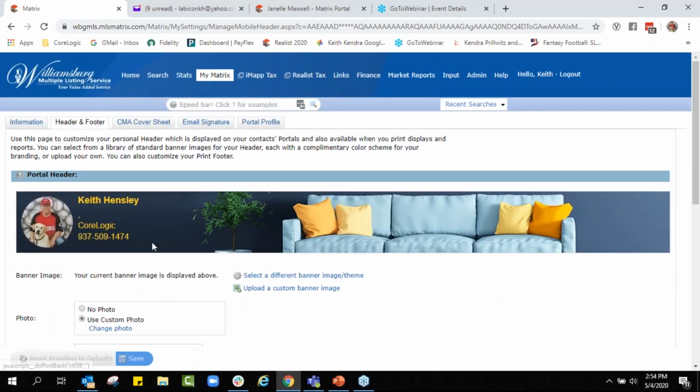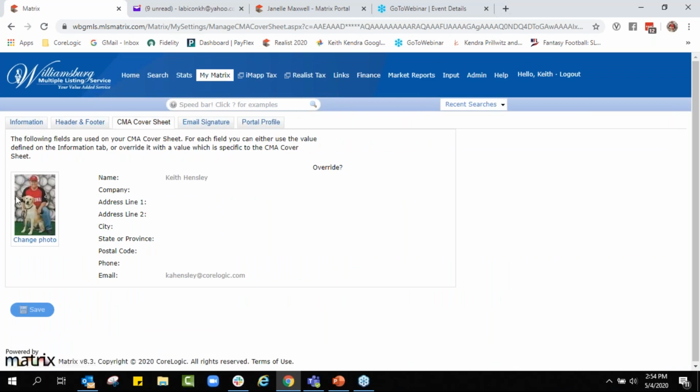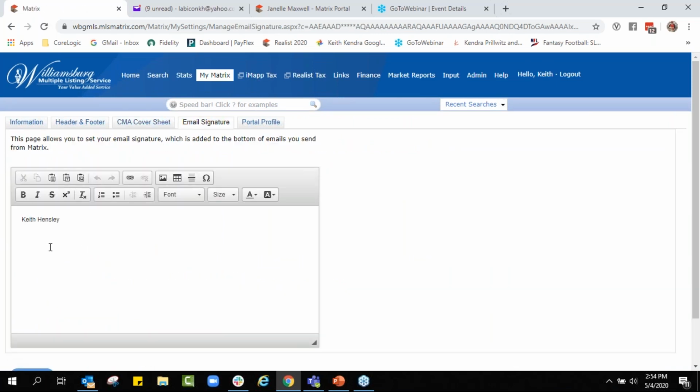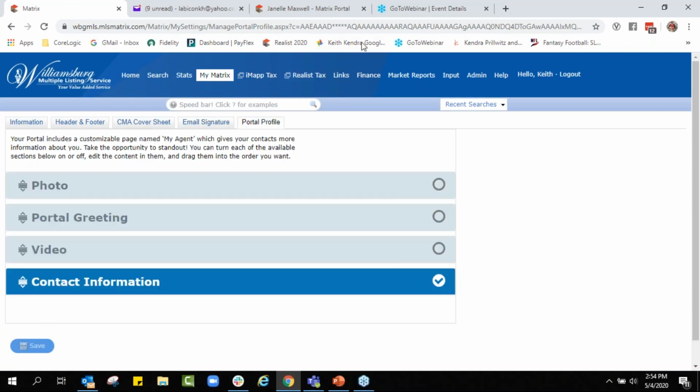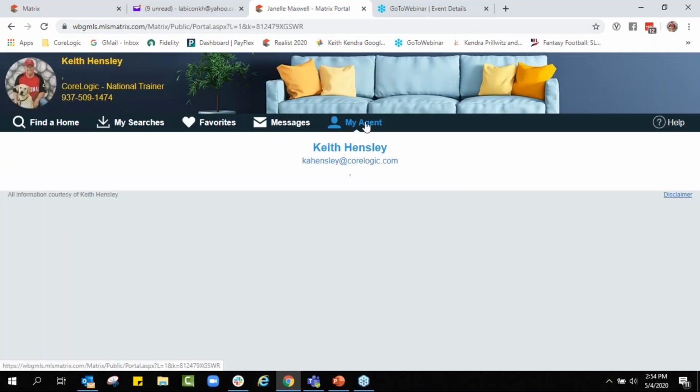Okay, so make sure you have that set up. CMA cover sheet, you can fill in your email signature. This is the one I said make sure you put some more stuff in here. And here's your portal profile. This is where your clients can see some more information on you.